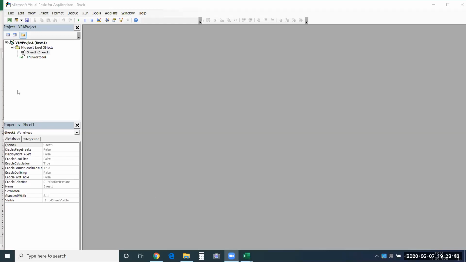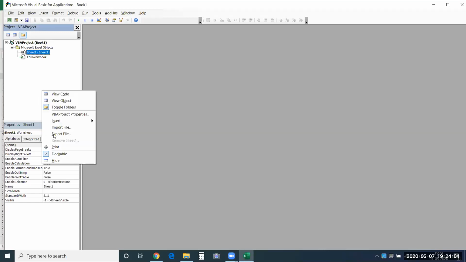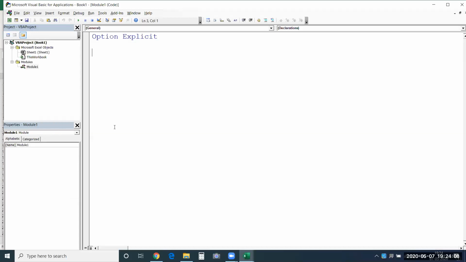Now you're seeing the Project Explorer and this Properties window. Now let me insert a standard module to start with simple VBA macros. To show how to start writing macros, I'm inserting a standard module. Let me right click here, Insert, Module. You need to choose this.